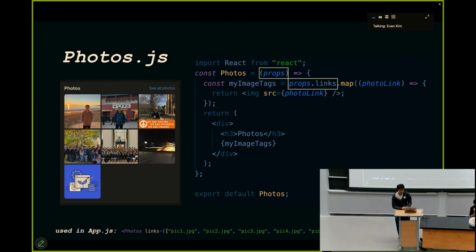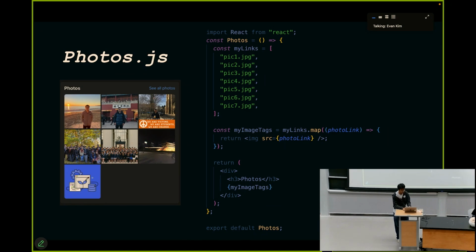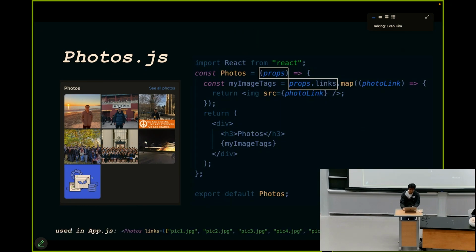If we wanted to reactify this, then we can replace all those image links with just props, which will pass down from app. So comparing to what we had before, we just replaced the mylinks thing with props.links, and it looks a whole lot cleaner.